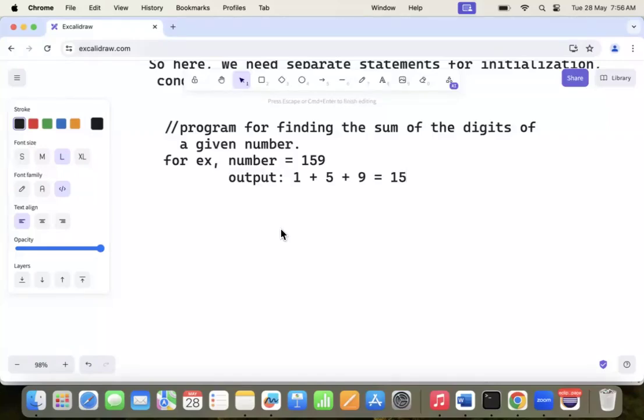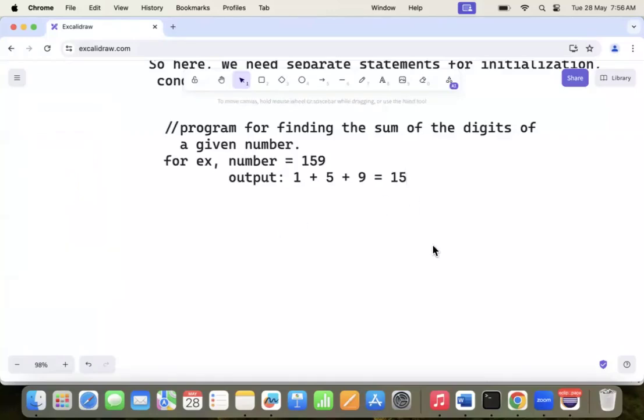Okay, right? So what should I do first? Get the number, get the last digit of the number. Okay, folks. So how to get the last digit of a number? Could you tell me how to get the last digit of a number?